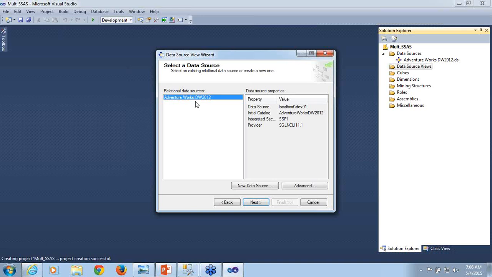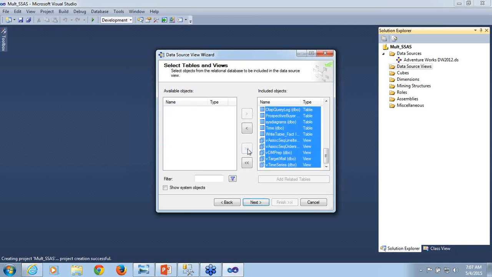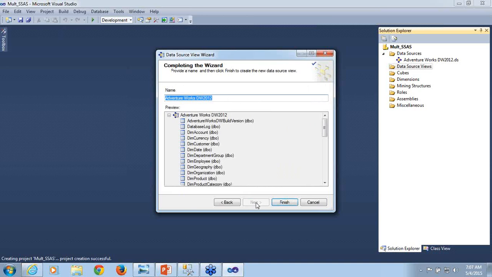So this is my data source. And here you can see these are the tables and views on my data source. If I would just want to bring in five or six tables to my multidimensional cubes and dimensions, I can just select those tables. As of now, I'll just select all of them and then click on next.